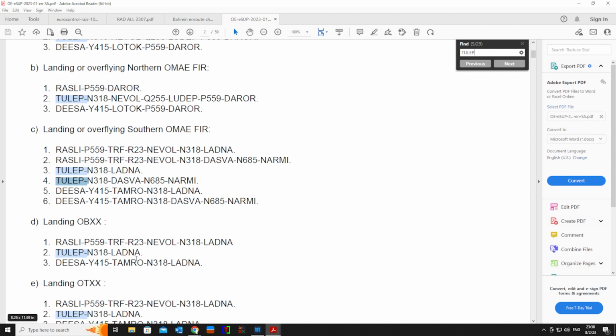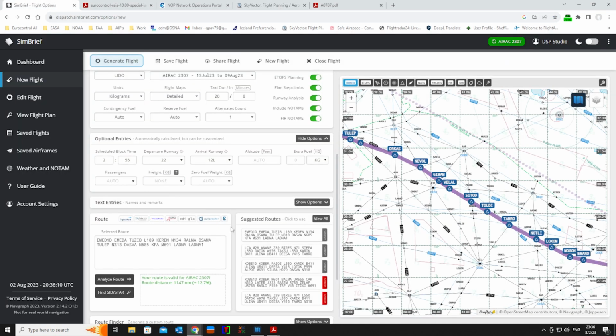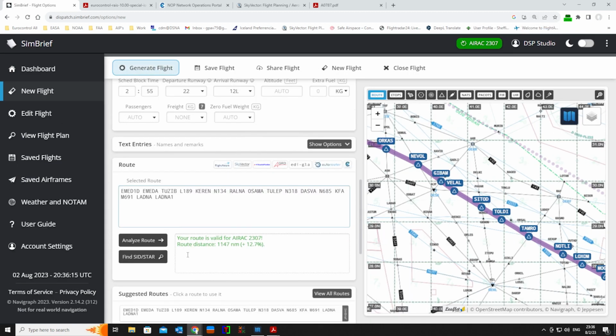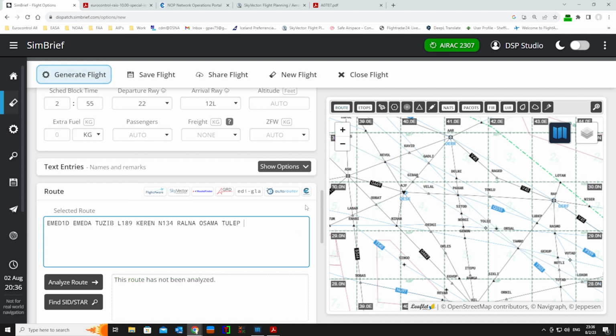Landing OBXX, Ladna. Alright. So what we're gonna do here, we're gonna come back to our Simbrief. I'm gonna zoom a bit. Alright. I don't know if you can see that. Okay, so we are in Tulip, November 318, Ladna. Let's see.